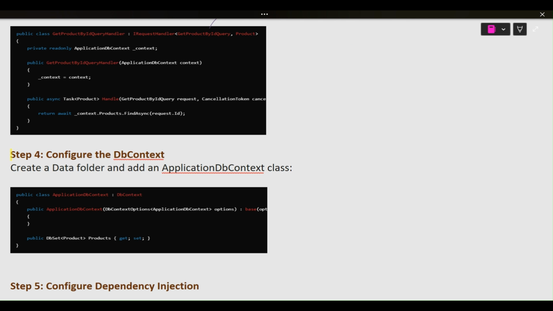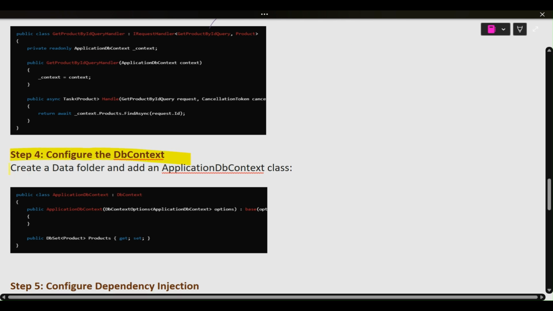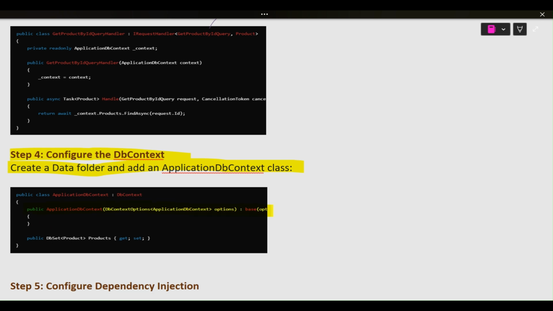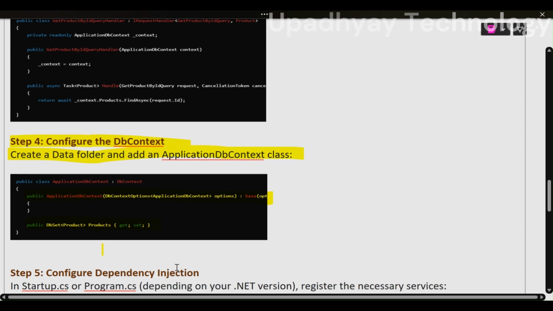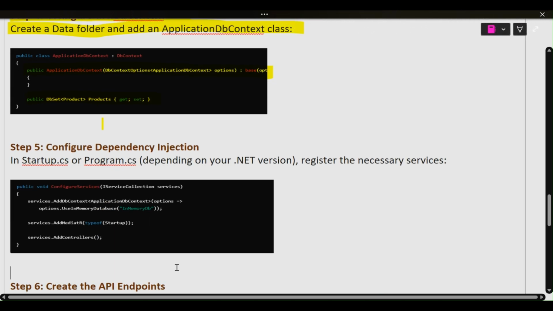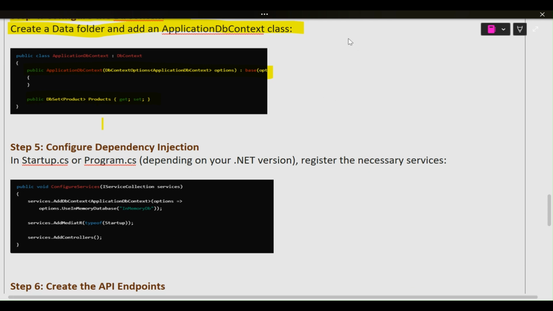Step 4. Configure the DbContext. Create a Data folder and add an ApplicationDbContext class. Public class ApplicationDbContext : DbContext. Public ApplicationDbContext(DbContextOptions<ApplicationDbContext> options) : base(options). Public DbSet<Product> Products { get; set; }.